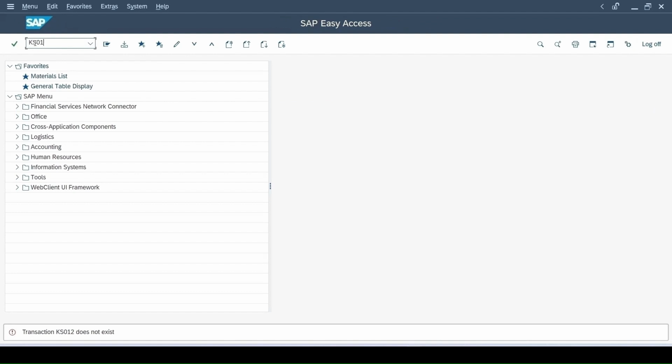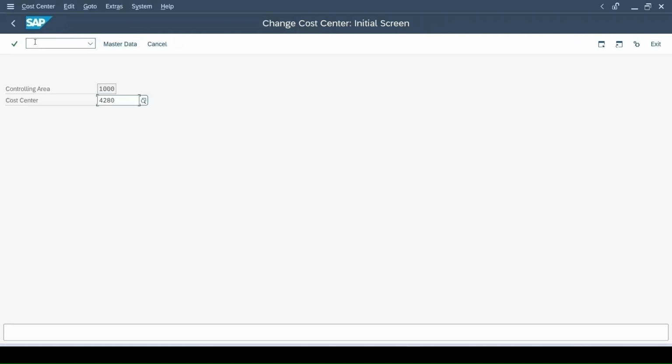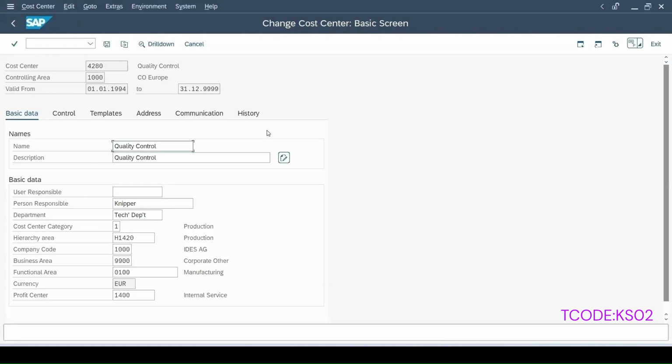Let me show you the cost center detail in the change mode. Enter. We'll enter the controlling area and the cost center. The cost center which we are using, the controlling area is this, and these are the information which are maintained, like the business area, the functional area, what will be the currency, what is the profit center. This all data is maintained by the costing team. We are not maintaining it.